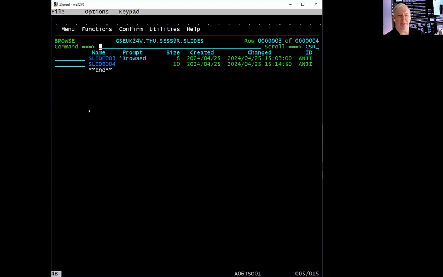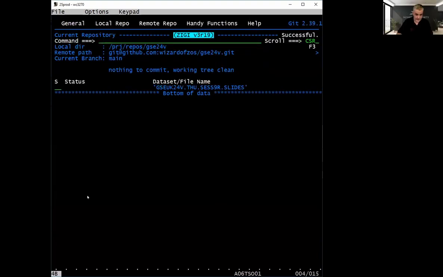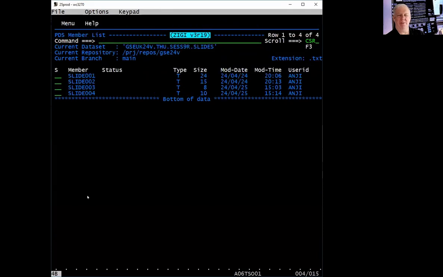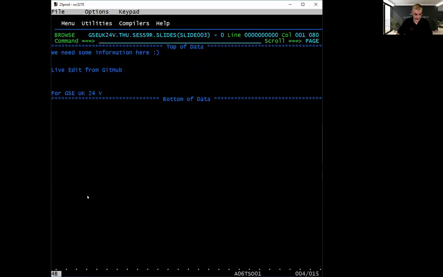The other thing is, if you swap back to the ZigGI panel, you can actually browse that data set from here. Browse here as well. And it's the same. We just used, I don't know what the correct word is, but we just used the ISPF tools, the regular browse and edit and view tools, even for interfacing with that data.